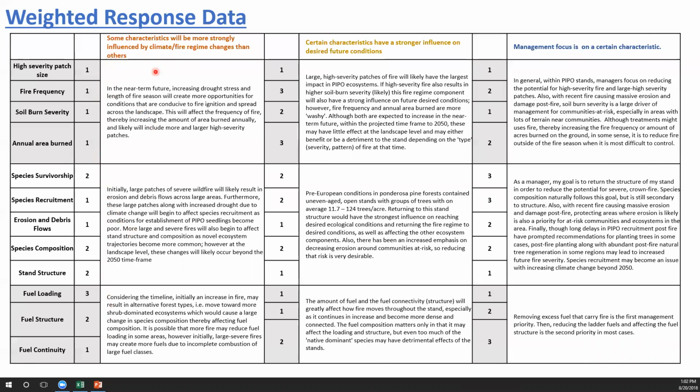So this first column represents the assumption that some characteristics will be more strongly influenced by climate changes and fire regime changes in some cases than others. And so though there is certainly some likelihood that climate will impact some of these fire regime changes, by the time period that we're talking about, it kind of is all a wash. So Stephanie's not changed the rankings on these. These are just as if it's unweighted.